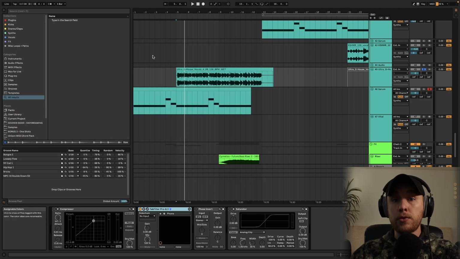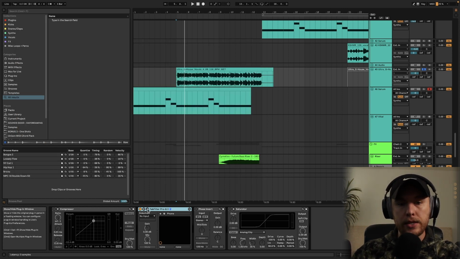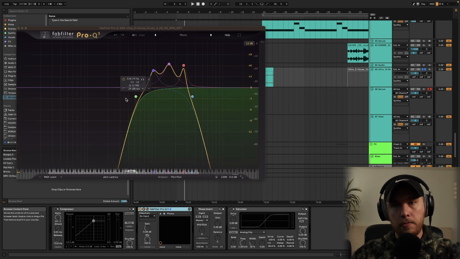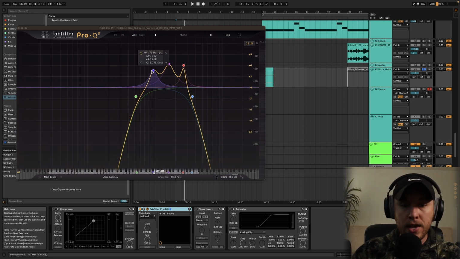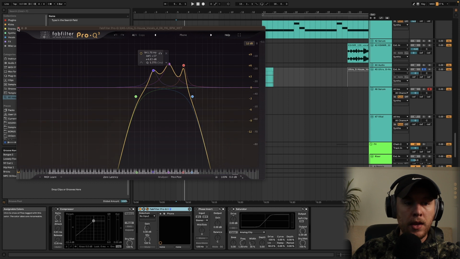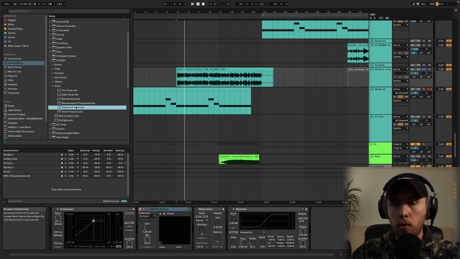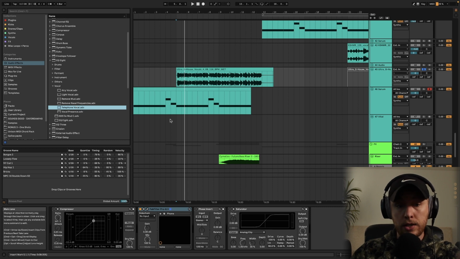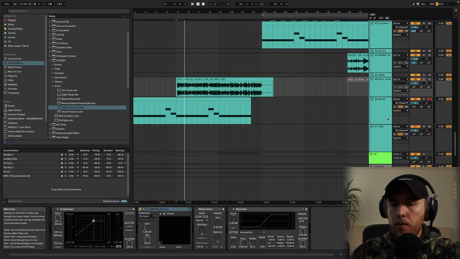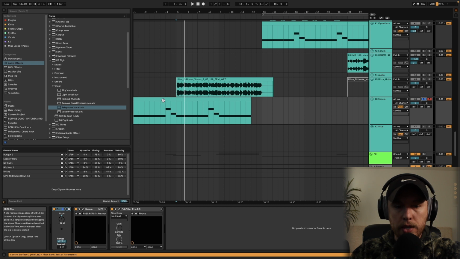If you don't have Pro-Q 3, don't worry. You can just copy these settings here. Just give it a big high pass and a low pass and give it some resonant peaks in there. Ableton has an EQ Eight preset called Telephone Vocal if you want to use EQ Eight for this too. Works just the same.